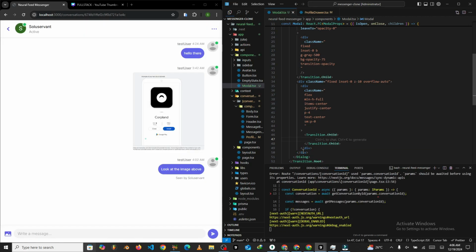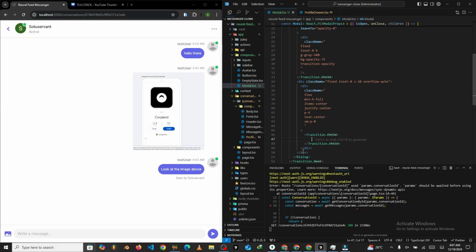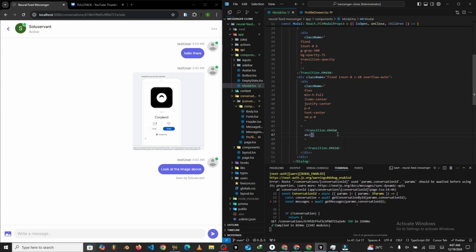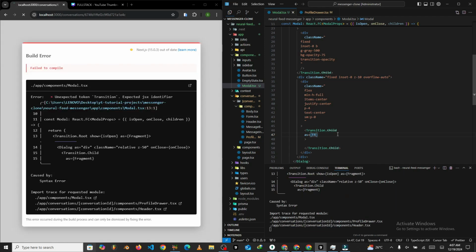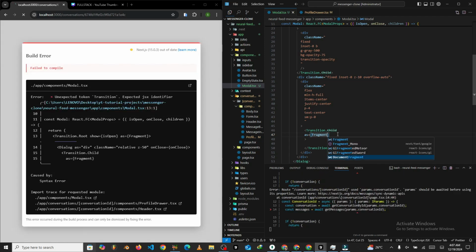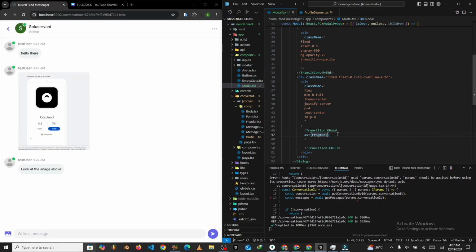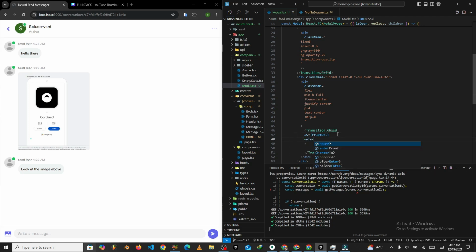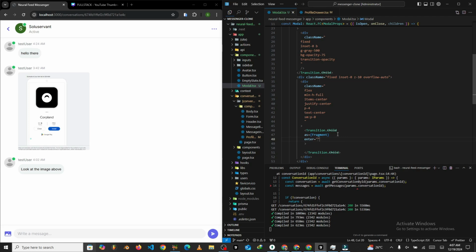All right, so transition child like this, and then inside this transition child that we have right here, I'll just say as, then fragment. So we pass it in as a fragment, as you can see over here. Then we're about to do almost the same thing we did before. So for that, we're going to say enter, and then inside the enter you're going to say ease out, duration 300.